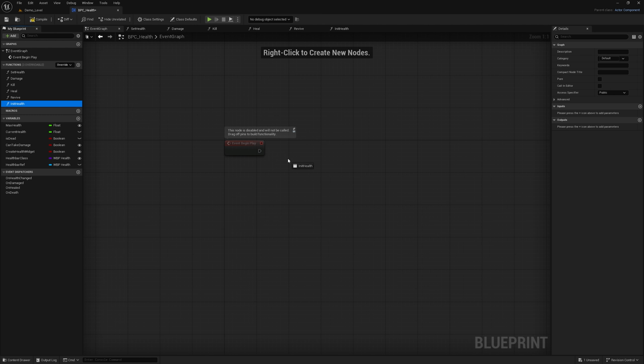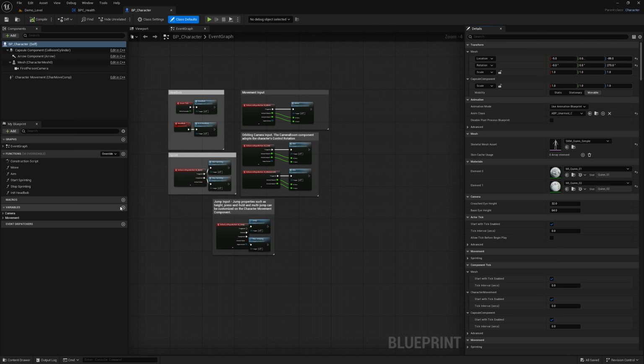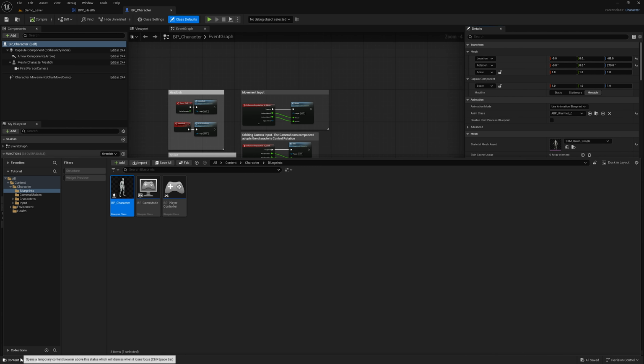Finally, go to the event graph and call Initialize Health from Event Begin Play. Go to your character blueprint, then simply drag and drop the BPC_health component onto the character. Once added, the health system and widget will work automatically.